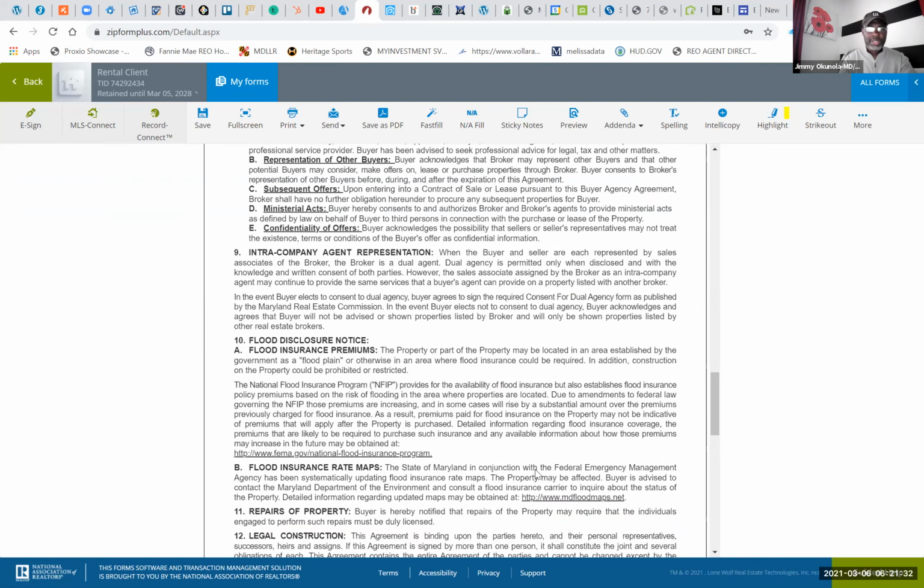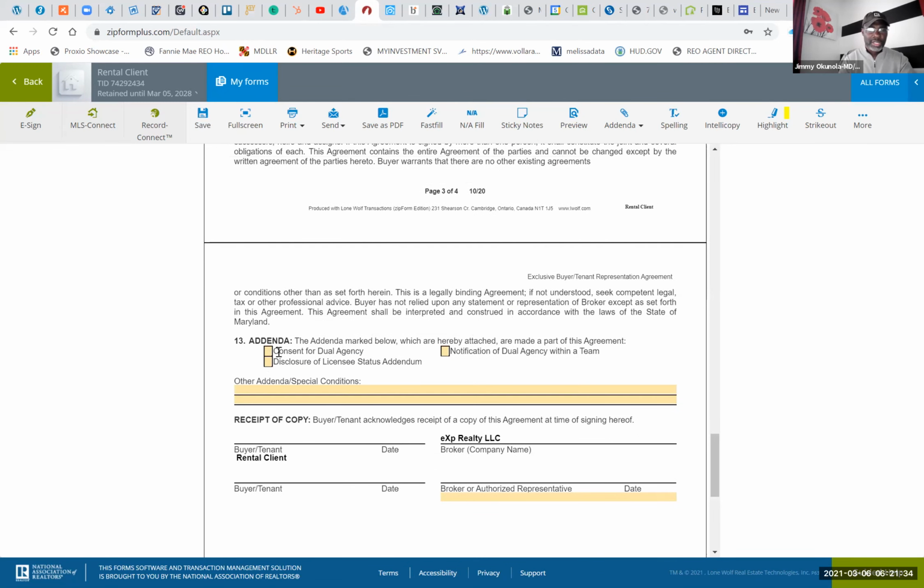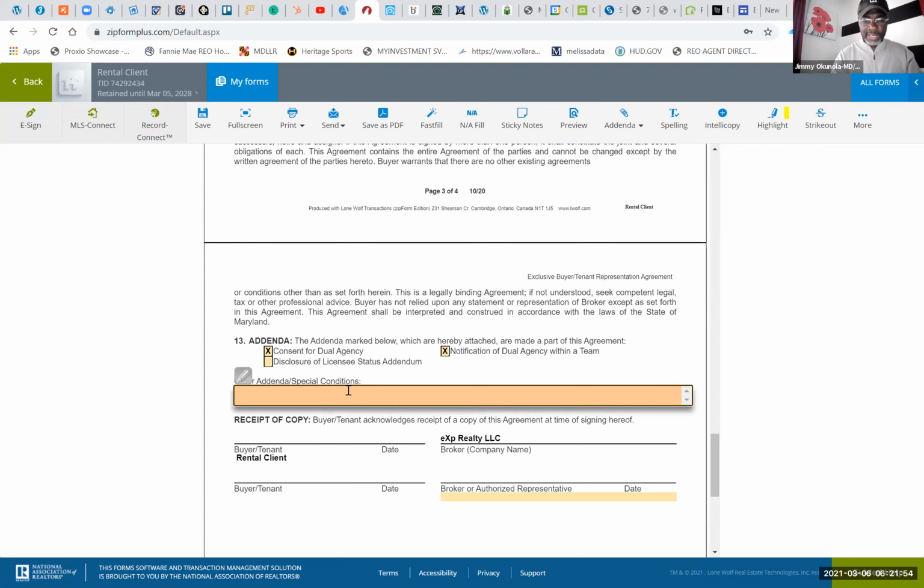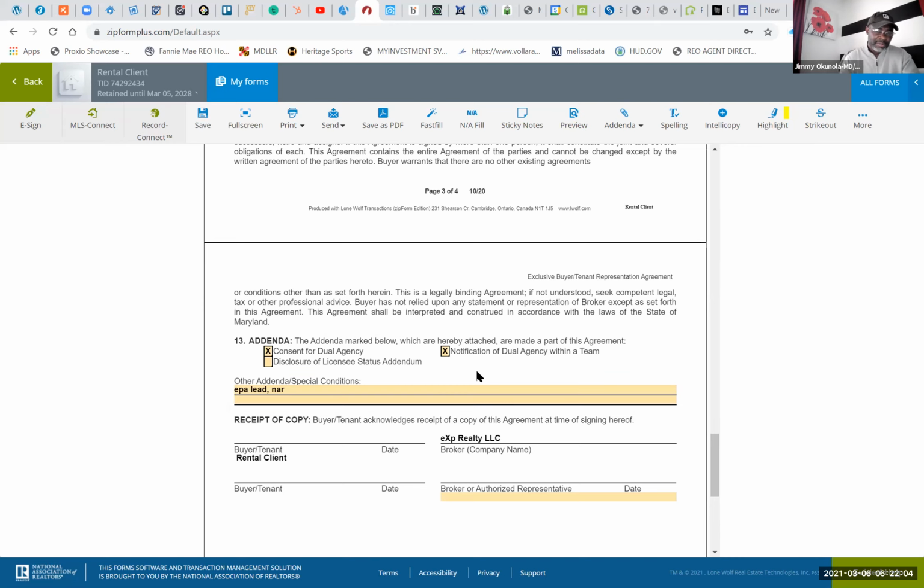So then you just go over here and click on what addenda are going to be included, consent for dual agency. You don't need the disclosure of licensee status addendum except if you're related to that person, like members of your immediate family. And if there's any other addenda that you're going to include, like EPA, lead, NAR, you can put that on there. If you don't, it's not a big deal, but it's always good to put those things in there.